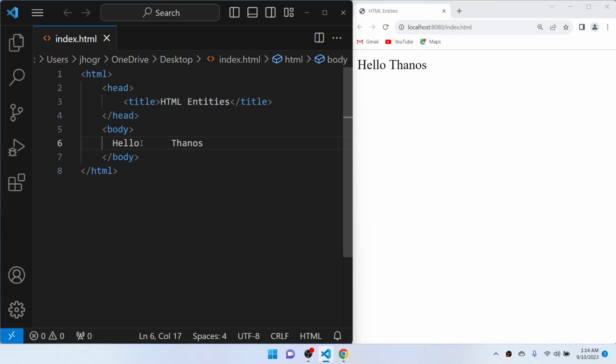The thing is that whenever the browser sees more than one space between two words, it collapses them and turns them into a single space. So no matter how many spaces you write in the code, if you save the file, you can see there is no change in the output. So how can we add more extra spaces? For that, we have an entity in HTML which is nbsp.